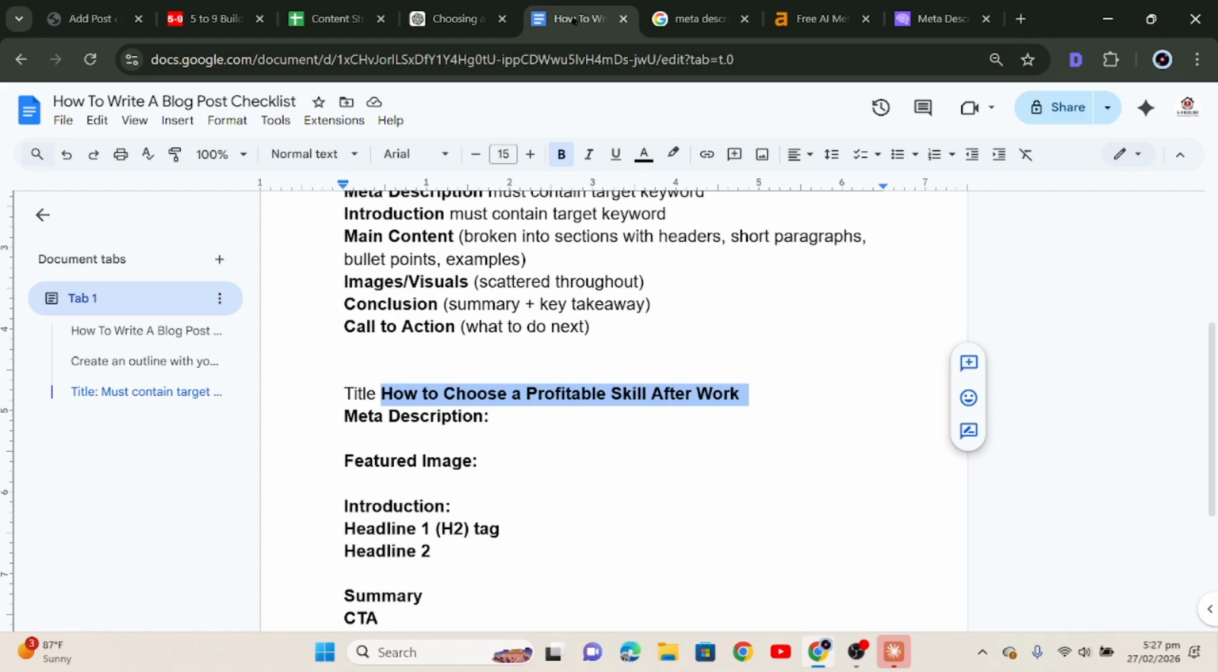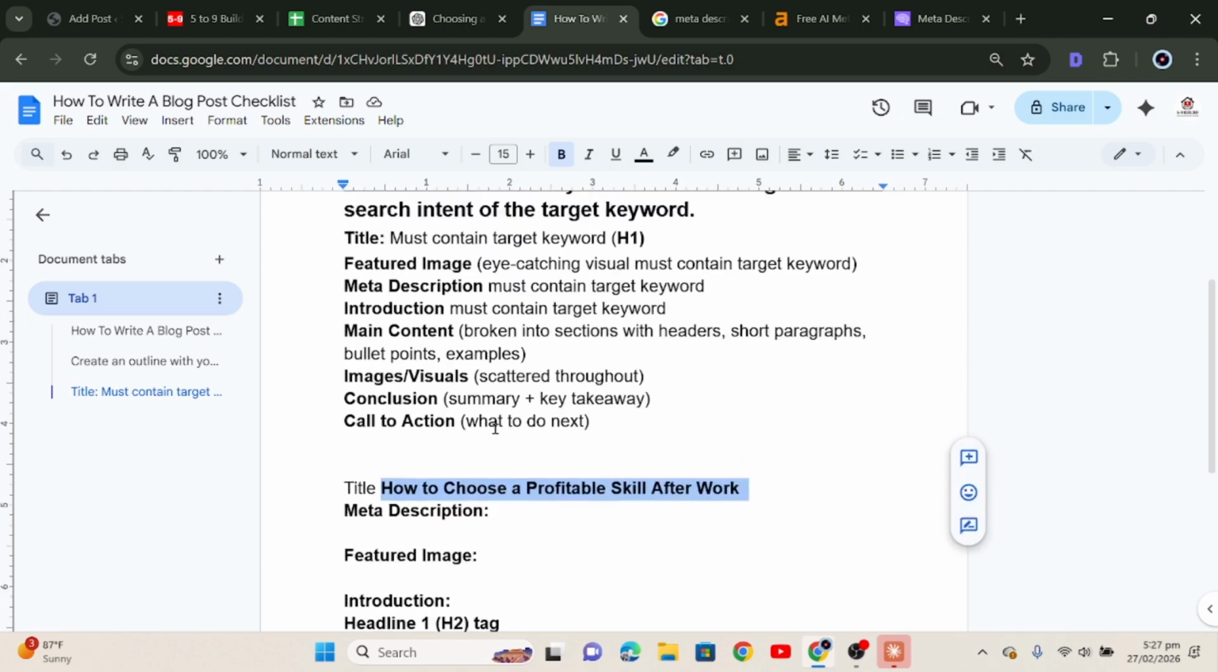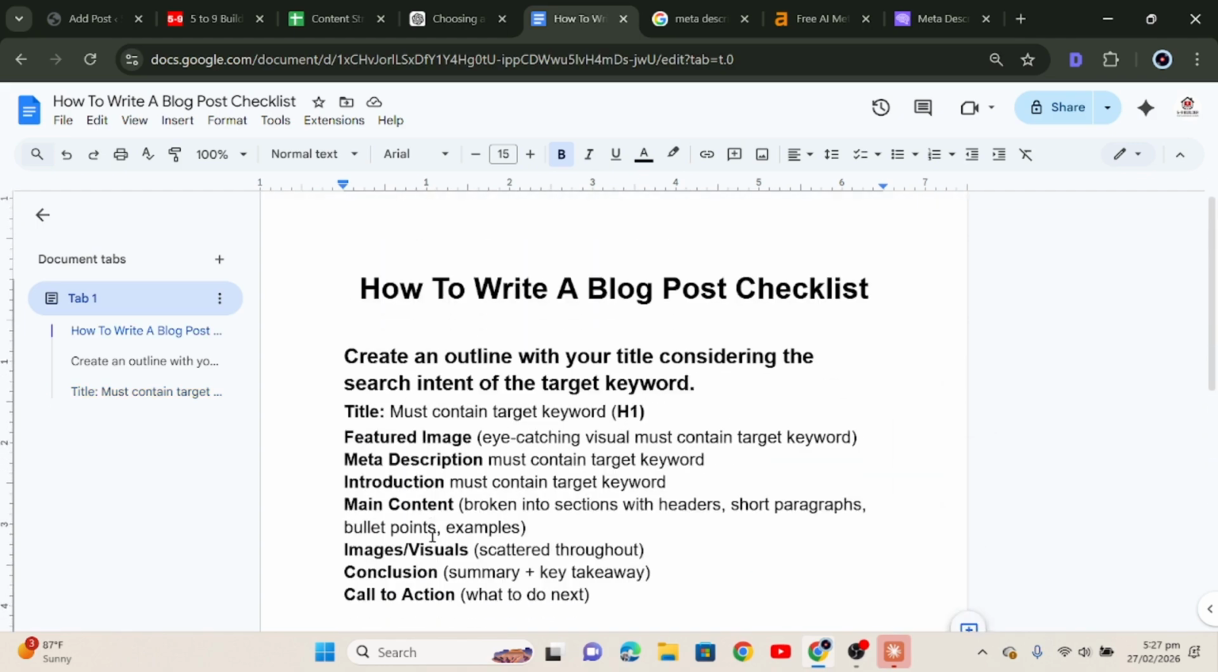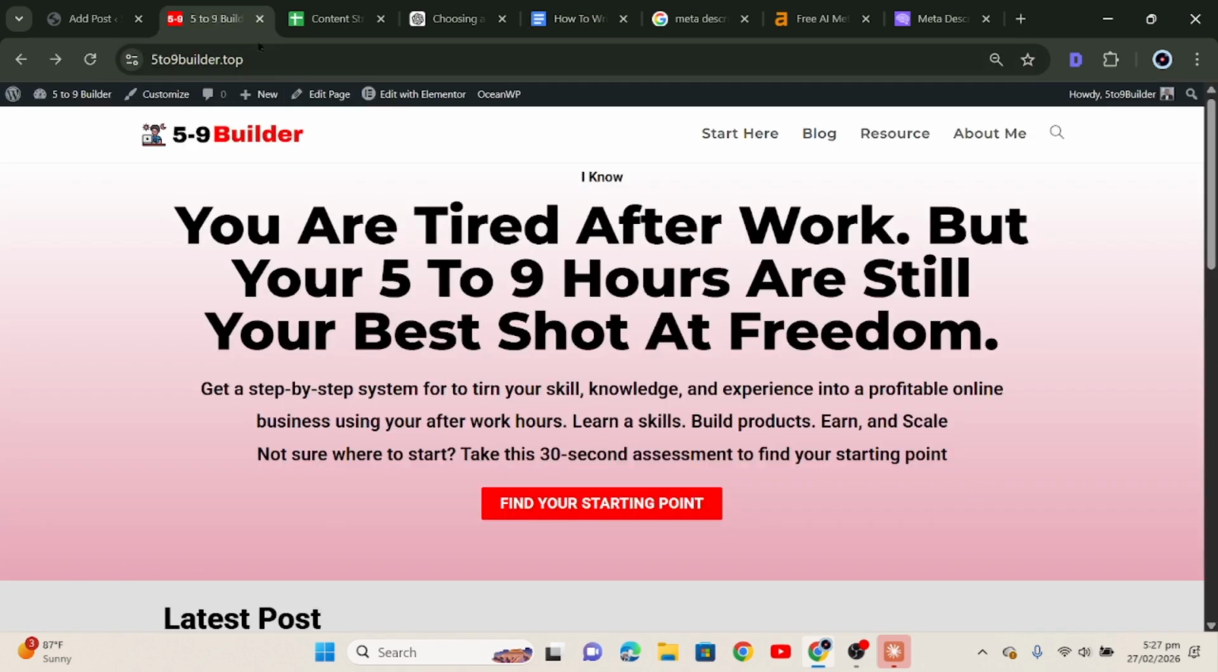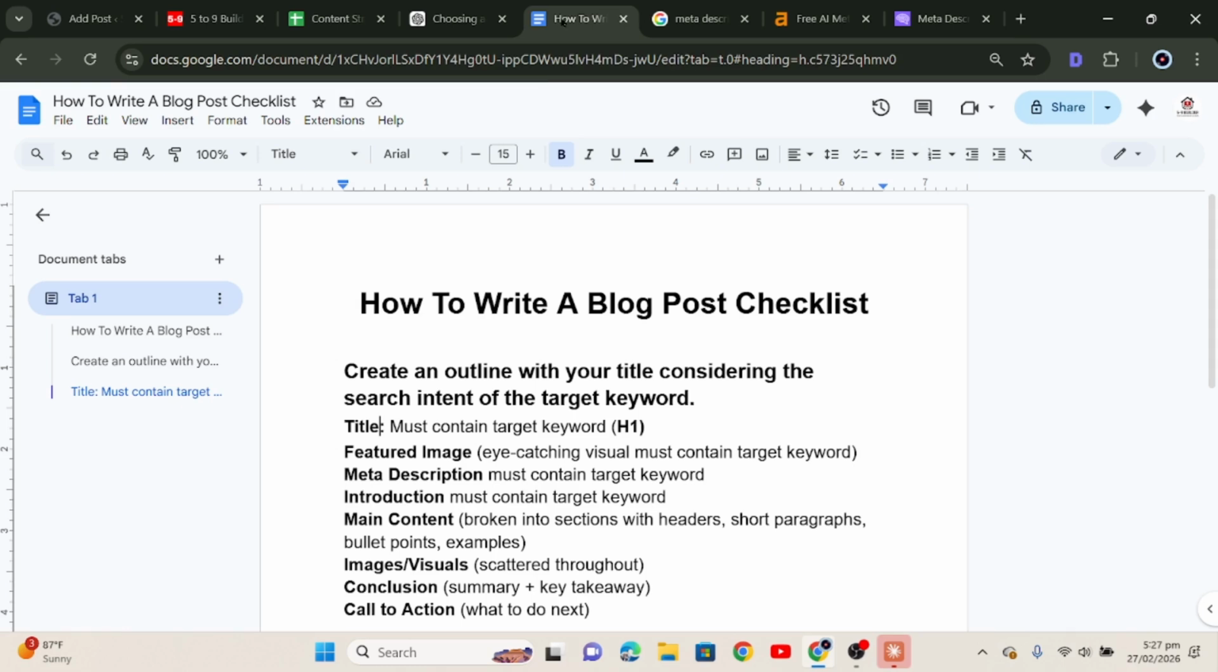Then after that, the checklist is saying that we should get our meta description. Okay, no, we should get our featured image. After the title, we go for the featured image, but we will not stop and go and create the image before we continue. So what we're going to do is put the featured image on hold and skip to the next, which is the meta description.